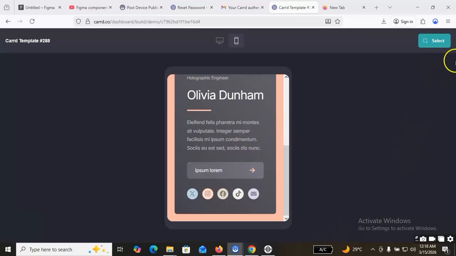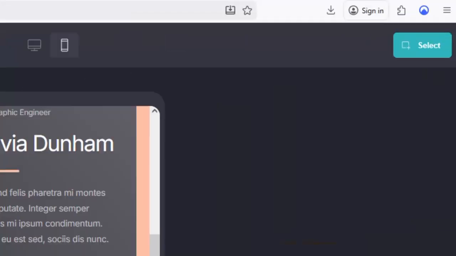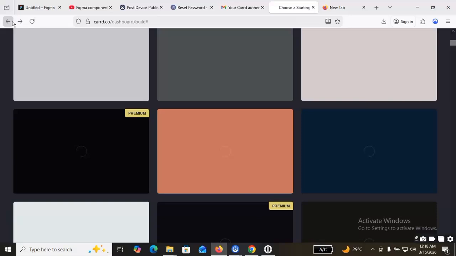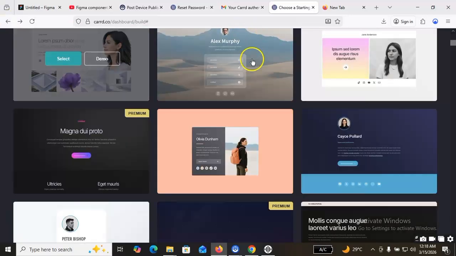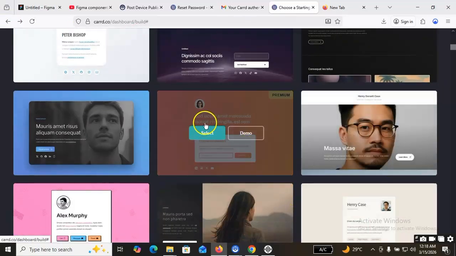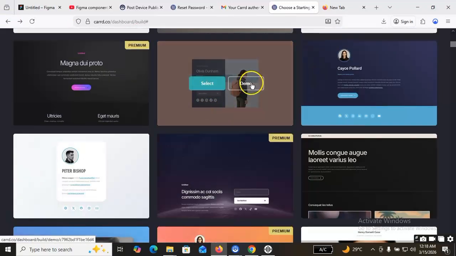Alright, what you're going to do is click select. Select means that you want to make use of this template, but so that I will not confuse you, let me just go back and redo it from the beginning so that you understand. So I'll come here and click on select. Once you scroll down and see one that you like, you first click on demo to preview it. Demo means that you have not selected it, but you are trying to preview to see if it resonates with your kind of business. So I'm going to click on select.